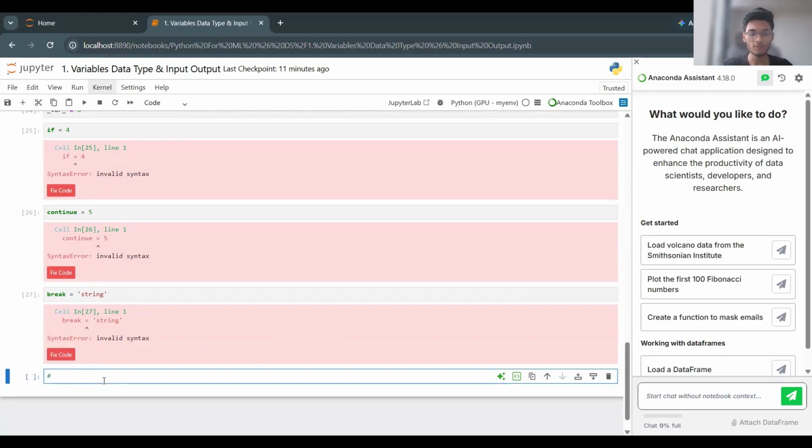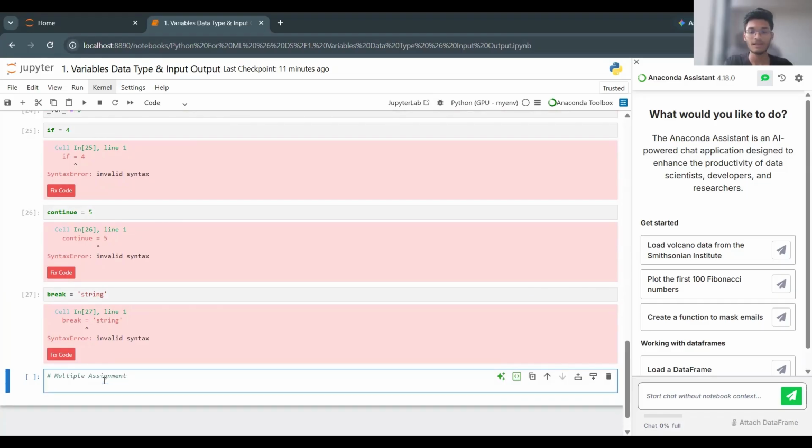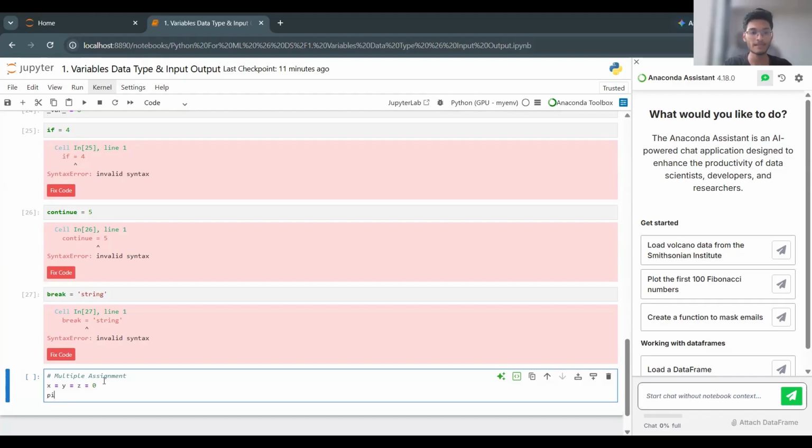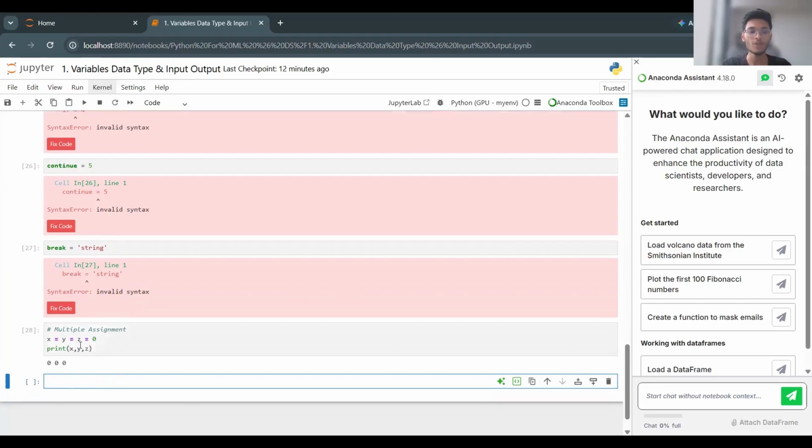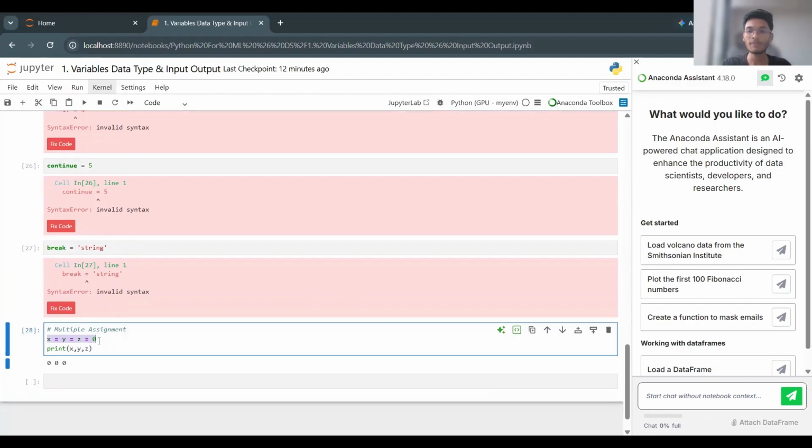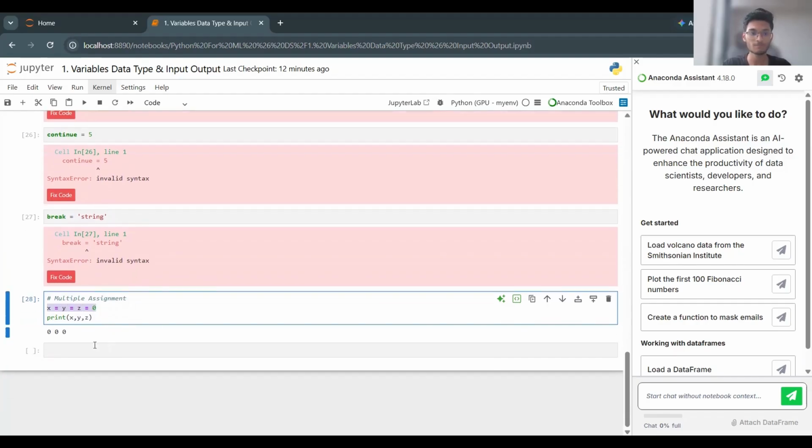Now we'll try multiple assignment. Let's say I want to assign x is equal to y is equal to z is equal to the value 0, and then print x comma y comma z. What I'm going to get is 0 0 0. So I can do multiple assignment in one line.